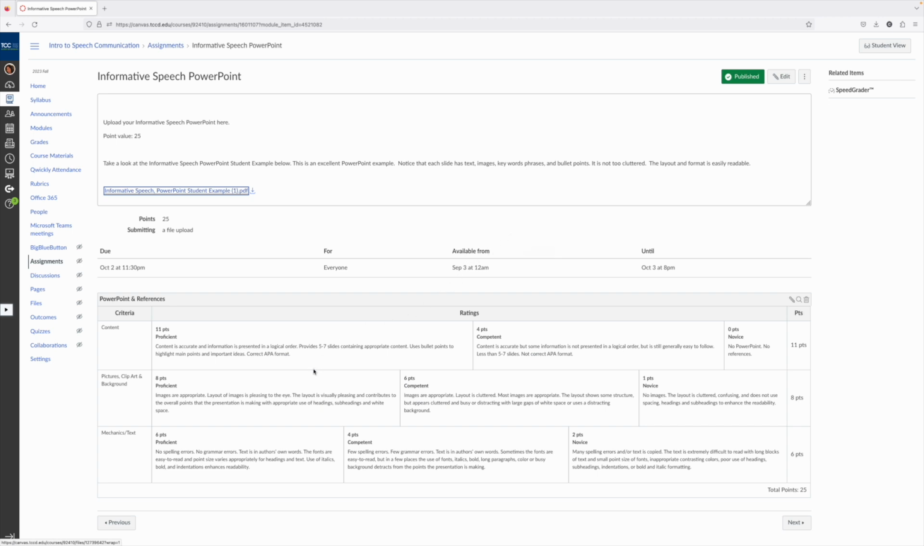I also have a rubric. The PowerPoint is worth 25 points, and this is the rubric. Be sure to read the rubric and make sure that you have the student example open as you're working on yours, and you will submit your PowerPoint on this assignment link. I know we're in instructor mode view, so in student view, you'll see start assignment and you will upload your PowerPoint to the assignment link.